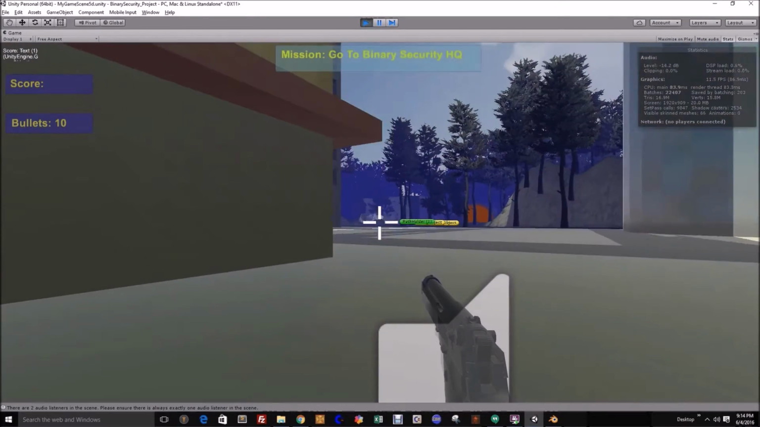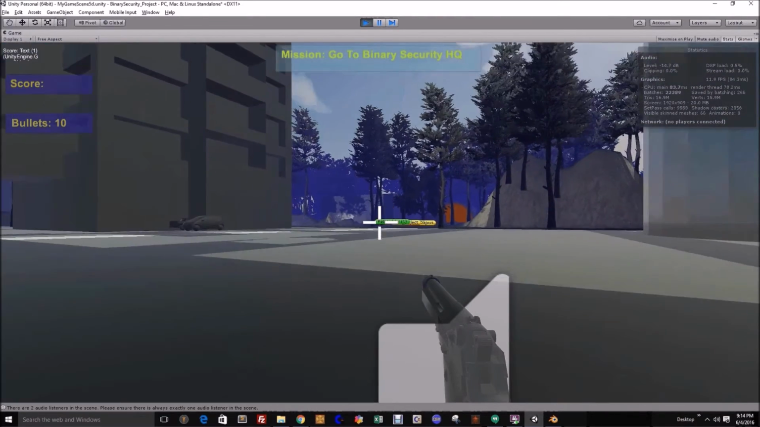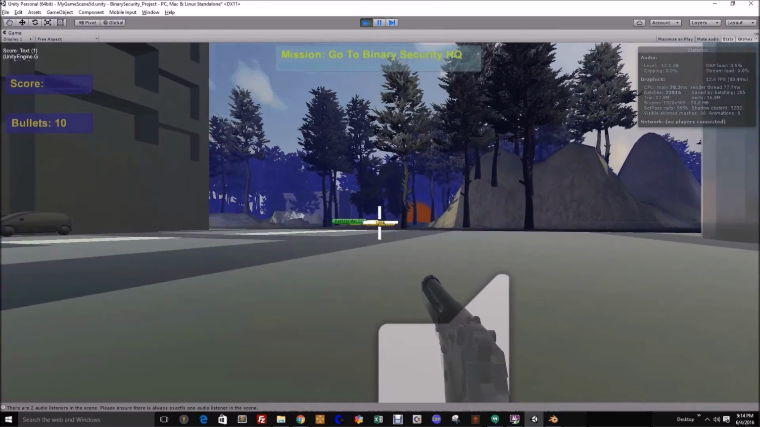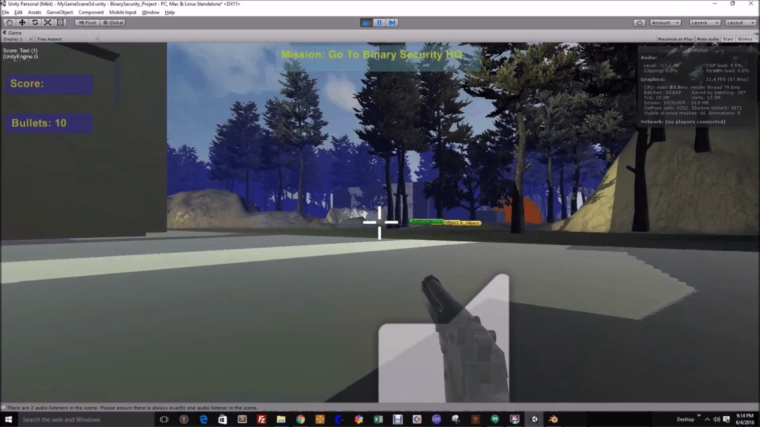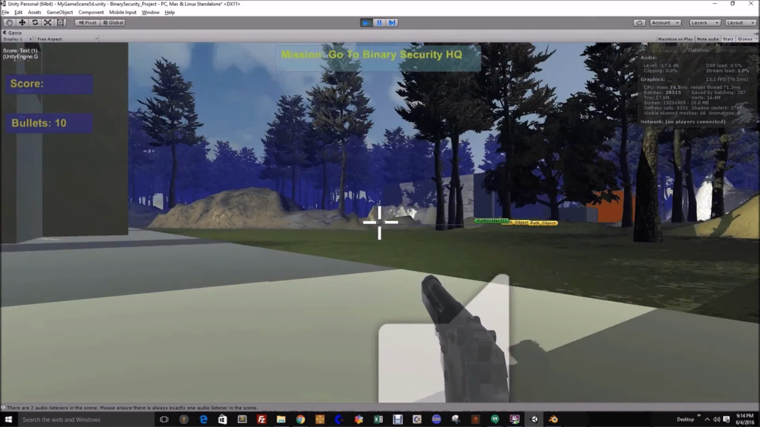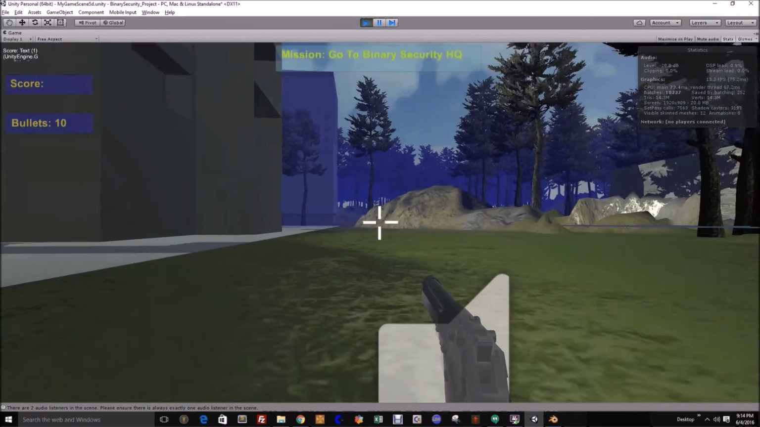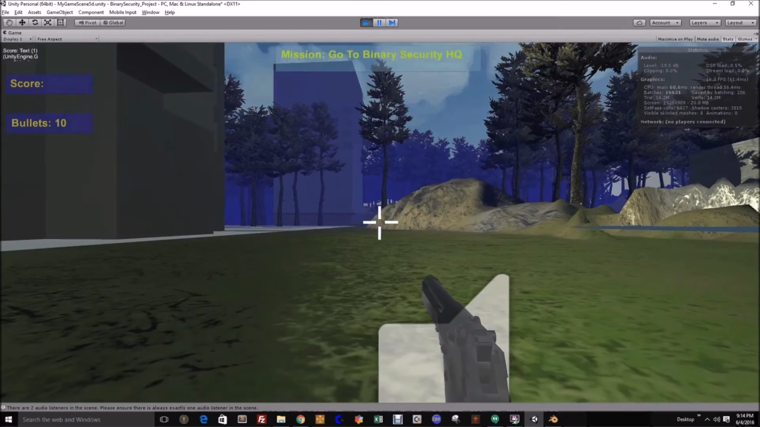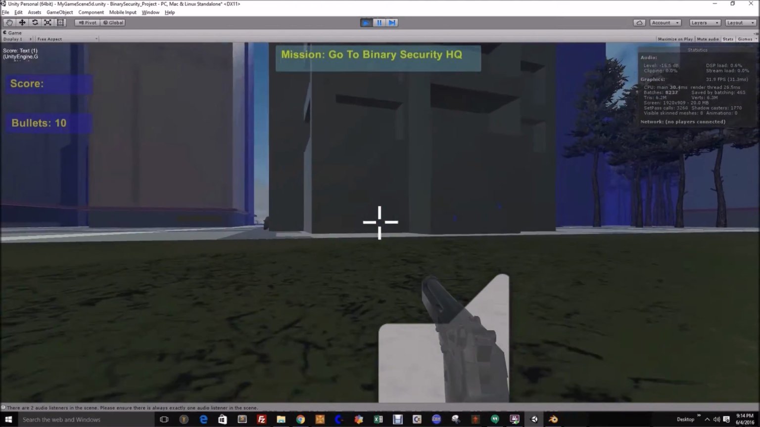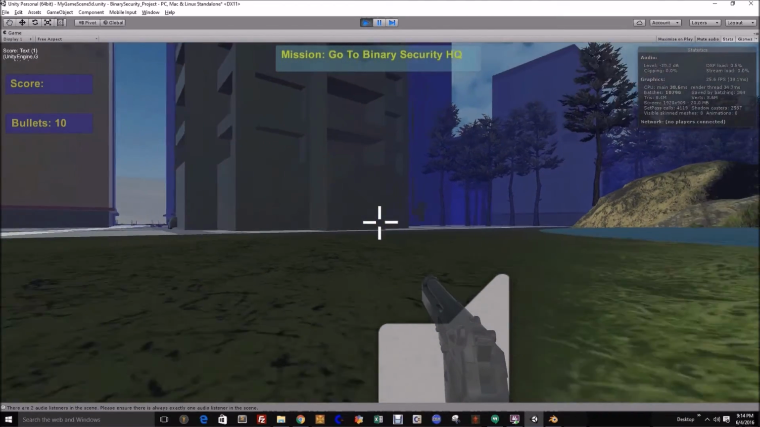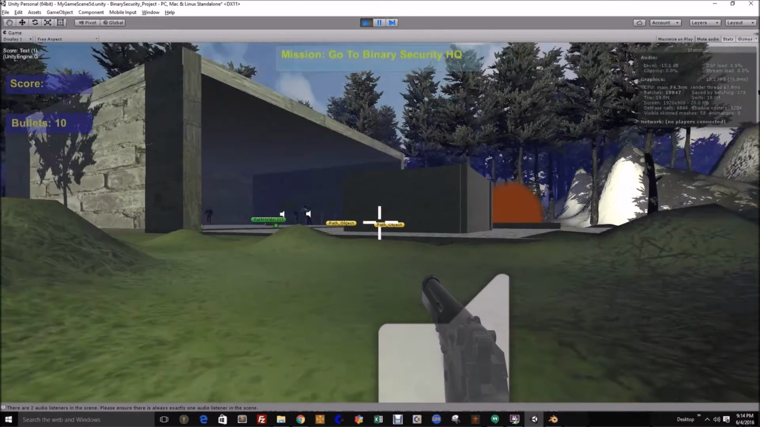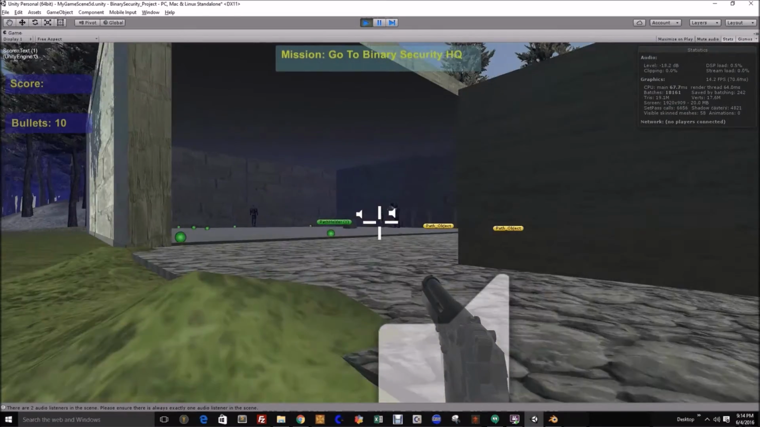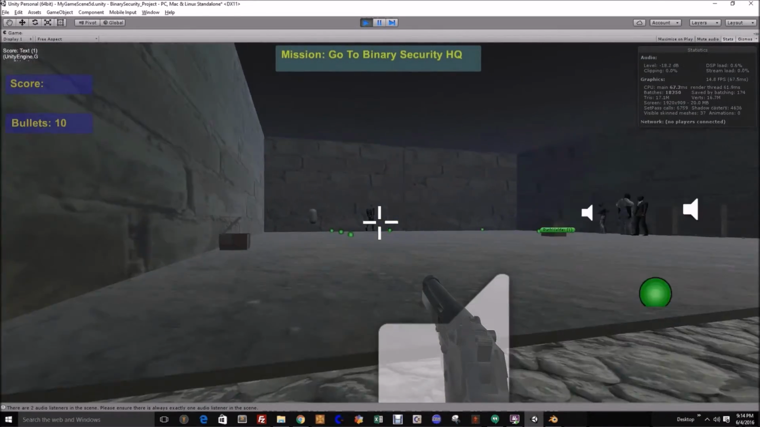Eventually what I want to do, where you saw earlier it said, please report to binary security, I'm going to have you report to a landing site where you get into a helicopter and it flies over, if I can get that working, to the top of one of these buildings, so you can kind of see an overview and start off the mission. Because you're basically this person that worked in the military or whatever, and he's going to try to figure out what's really going on.